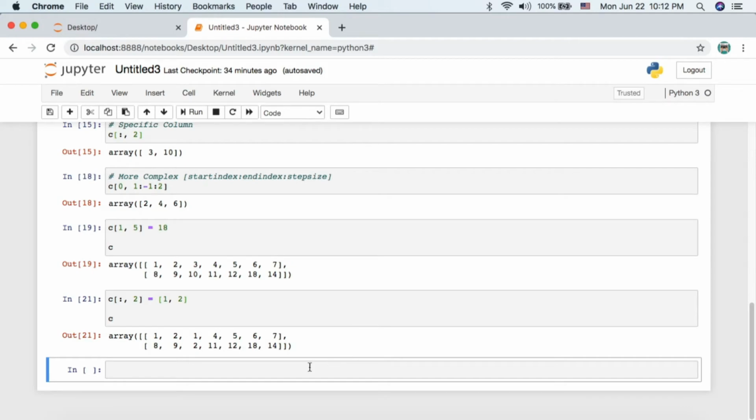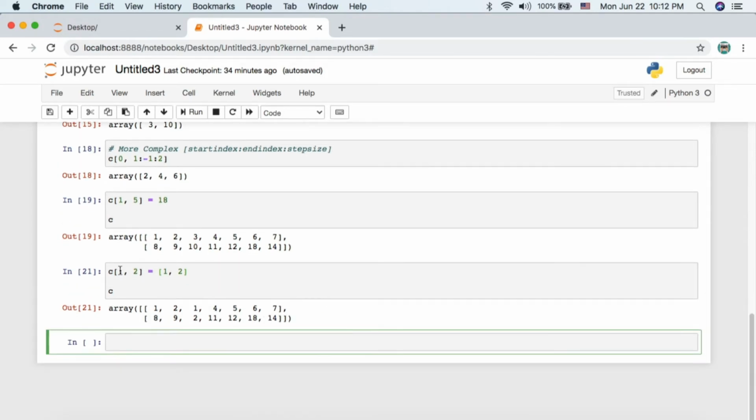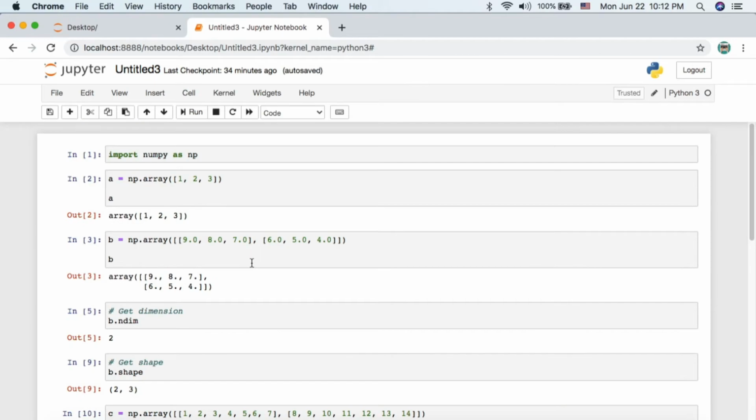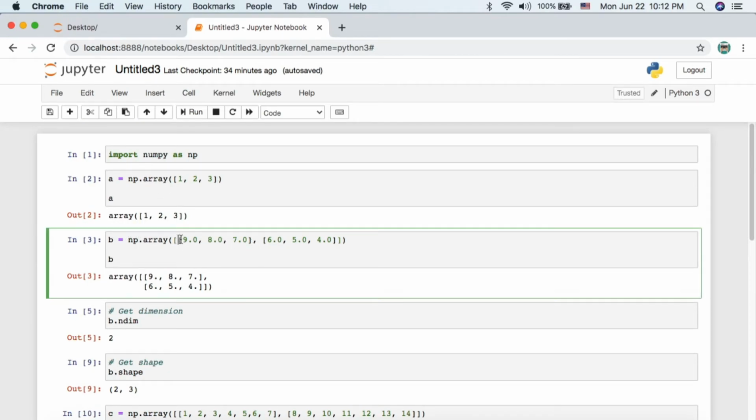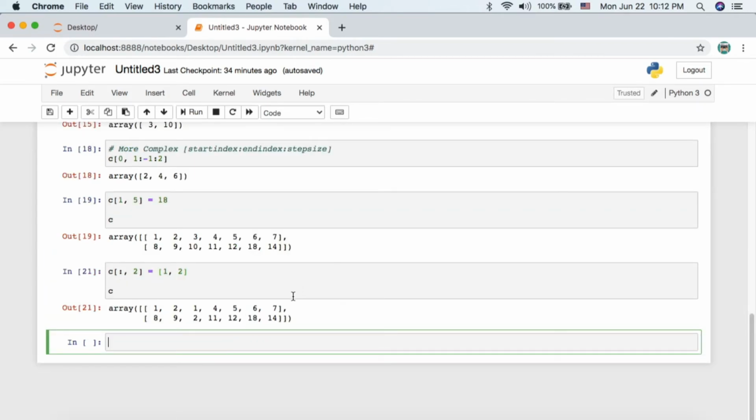So next we'll get into more defining arrays. In the first part we defined some simple arrays like 1D and 2D, but there we specified the values. But we can also do, let's say, an array of all zeros or all ones or even any other number that we want. So to start off, we'll initialize all zeros.